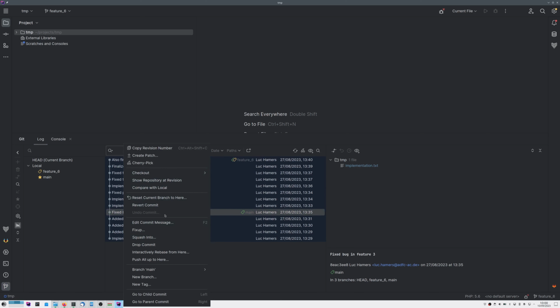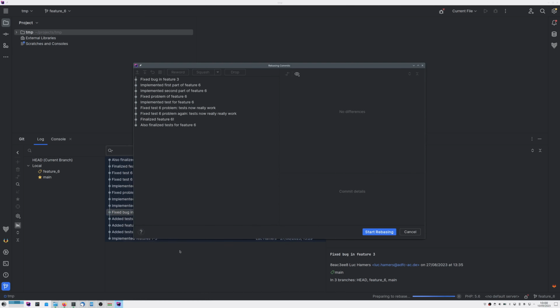So what we're going to do is an interactive rebase from here. This is a little bit better than with the GitLens plugin. I can here just click on the history and say what I want to do. So let's do an interactive rebase here. As you can see, the order of these commits is the same as we had it in the command line. So this is the oldest one, this is the latest one. So we're not going to touch this one, but we're going to clean up a little bit.